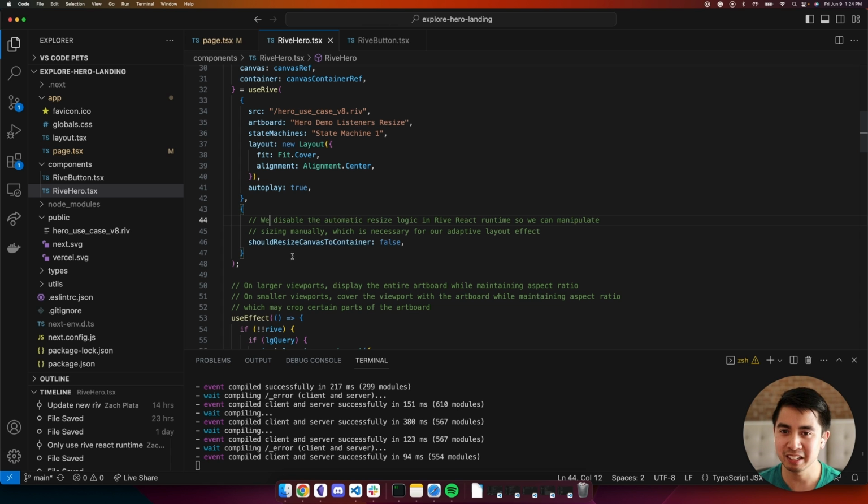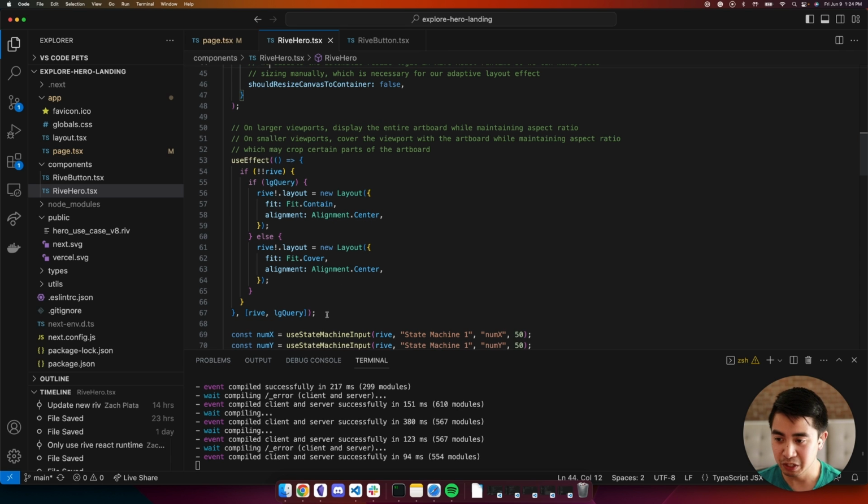Now it might seem pretty unintuitive why we would want to set that to false, but really what we're going to be doing is recreating the same logic here, but adding in more custom logic behind the scenes. In this case, we're going to be manipulating a state machine input. Moving on, we've got this useEffect block here, but essentially we want to look out for these variables, rive and largeQuery, and if they change, be able to change the layout accordingly.